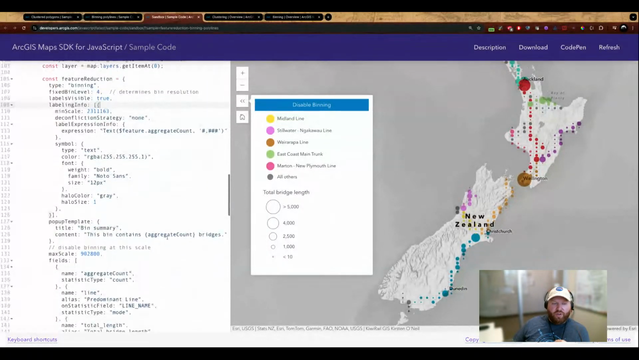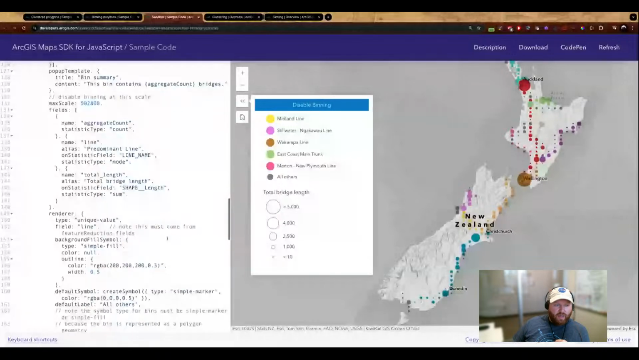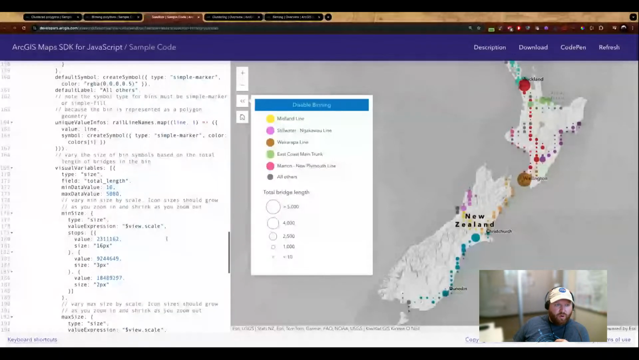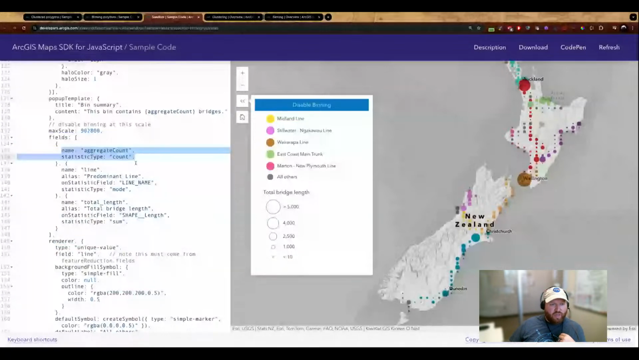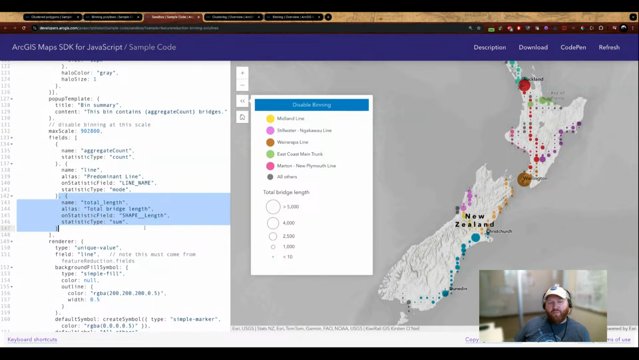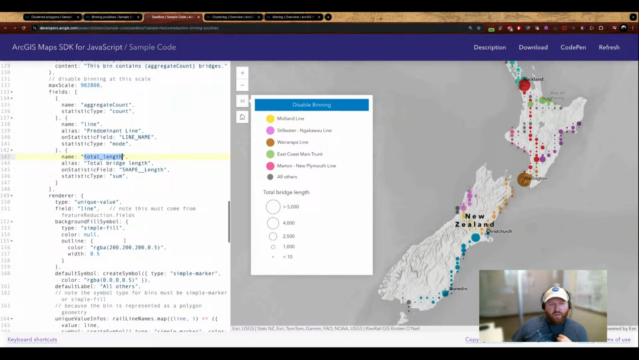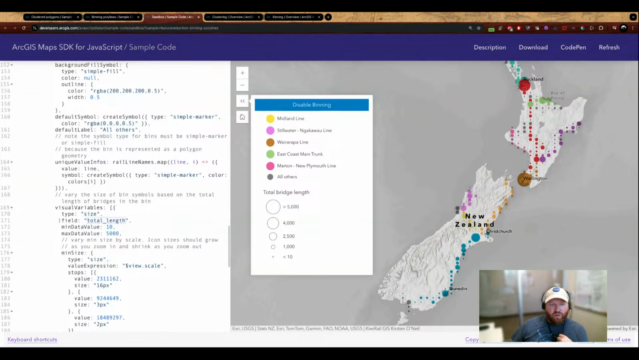If you look over to the code on the left, I have a property for fields right here. So I can get my aggregate count. That's the total count of features within the bin. But then I can also say, well, I want to sum the total length of all the bridges within the bin to create a sense of how much bridge is in this area, not just by count, but by total length. And then I can use this field that I've created in my renderer. So if I go down to my size visual variable, you'll see that total length field used there.